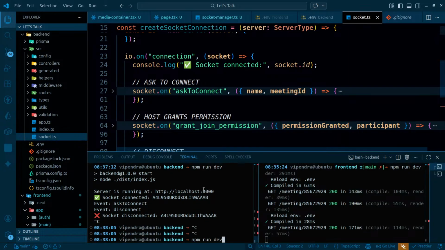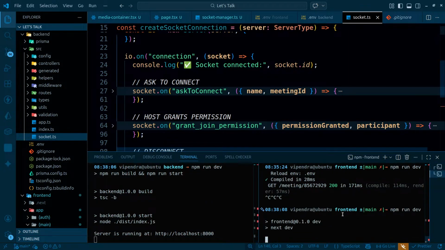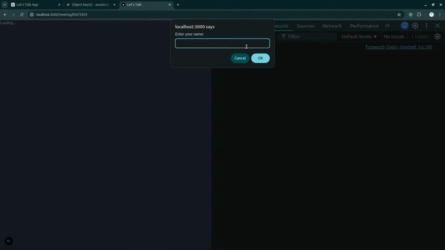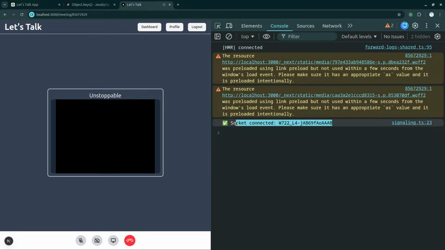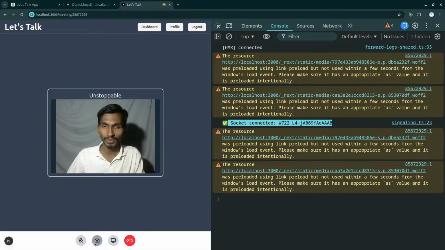Now let's come back here again. Let's restart the server just for a while, and the same thing is going to happen here. Coming back to this, Unstoppable is the user who's going to be joining, and a socket connection actually got established. This is the video track, and if I turn it on, of course I will be able to see myself, and that's good. Unstoppable is the name here as well. What else could be better than this?